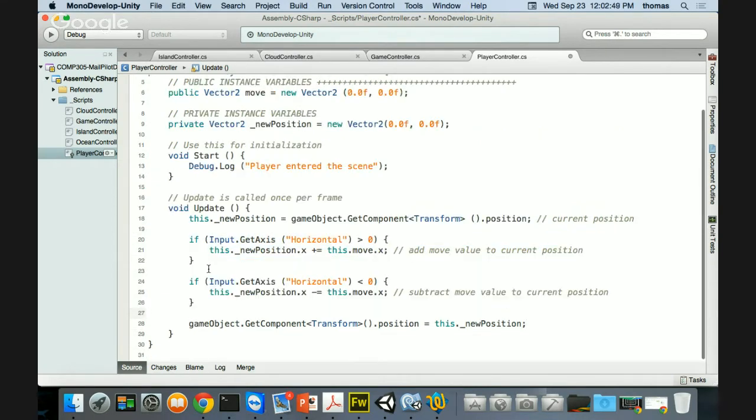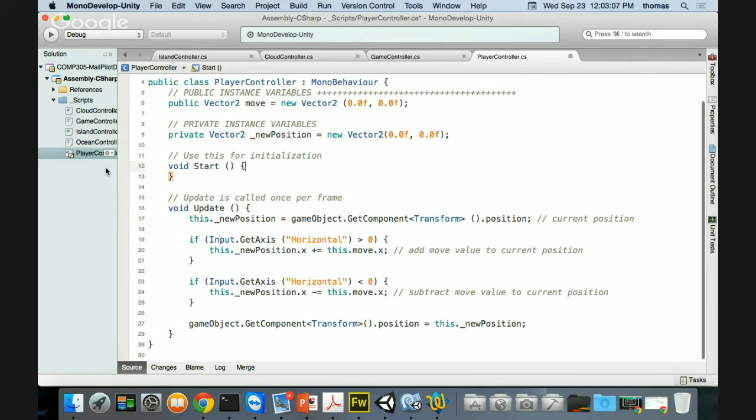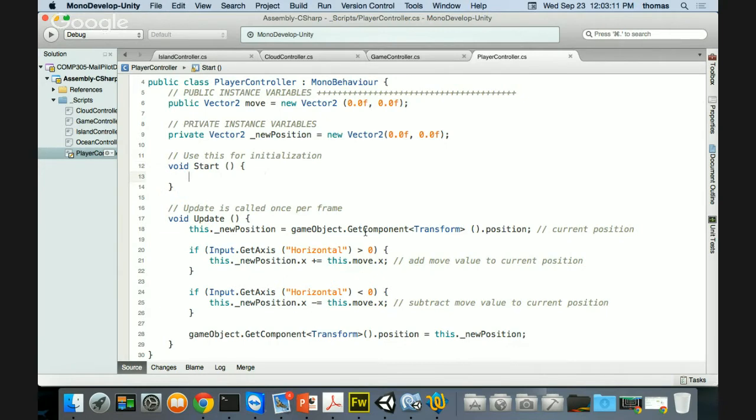So now I've got this script. This is my script that I've got. I've kind of killed the other ones, taken this new position stuff out, and I can only move right and left right now, okay? I don't need my debug.log telling me that the player entered the scene either. So let's get rid of this. All right, so my start method is kind of useless, but for now we'll leave it as is.